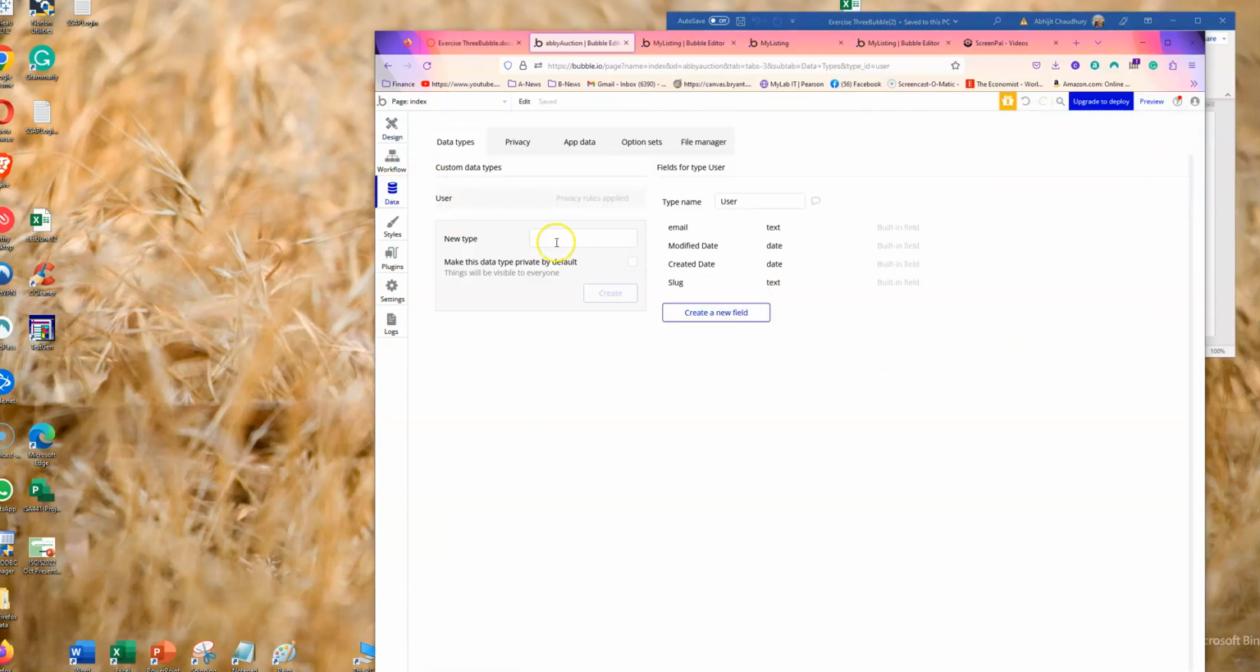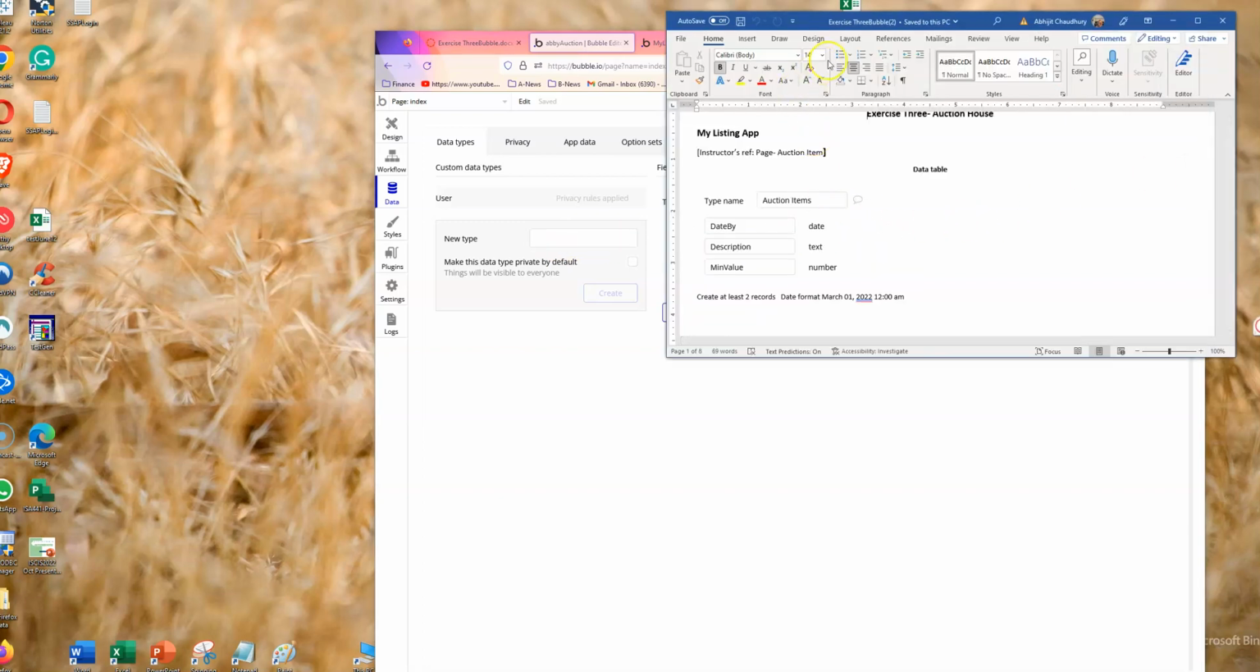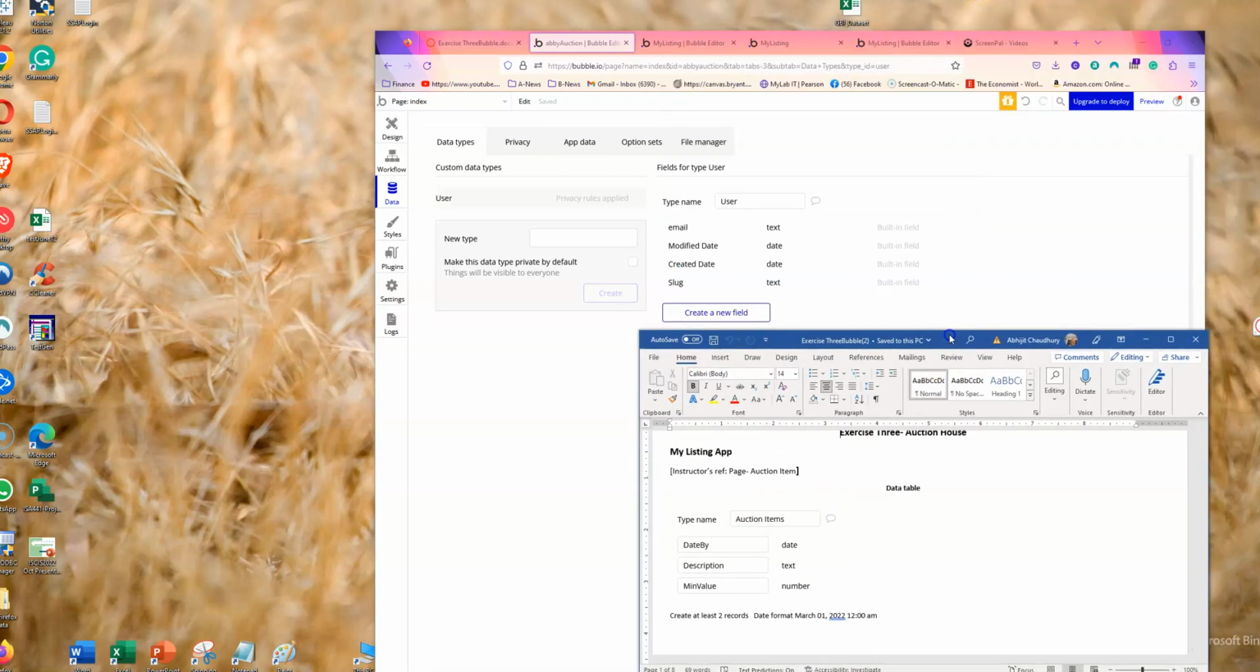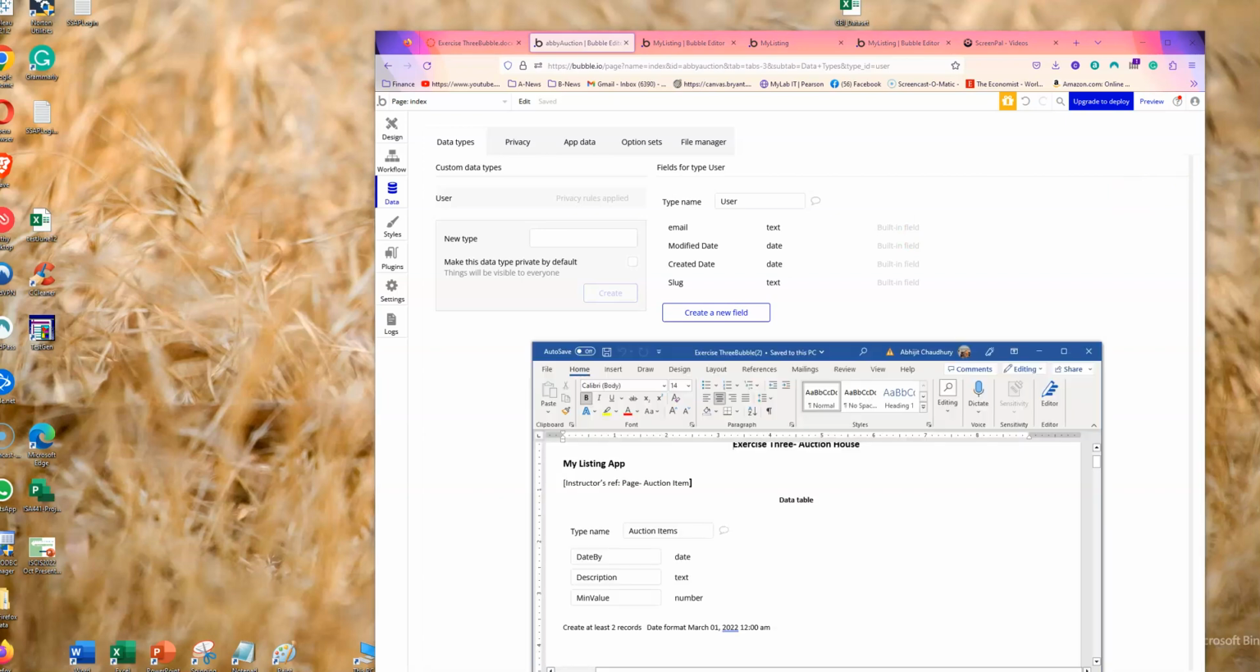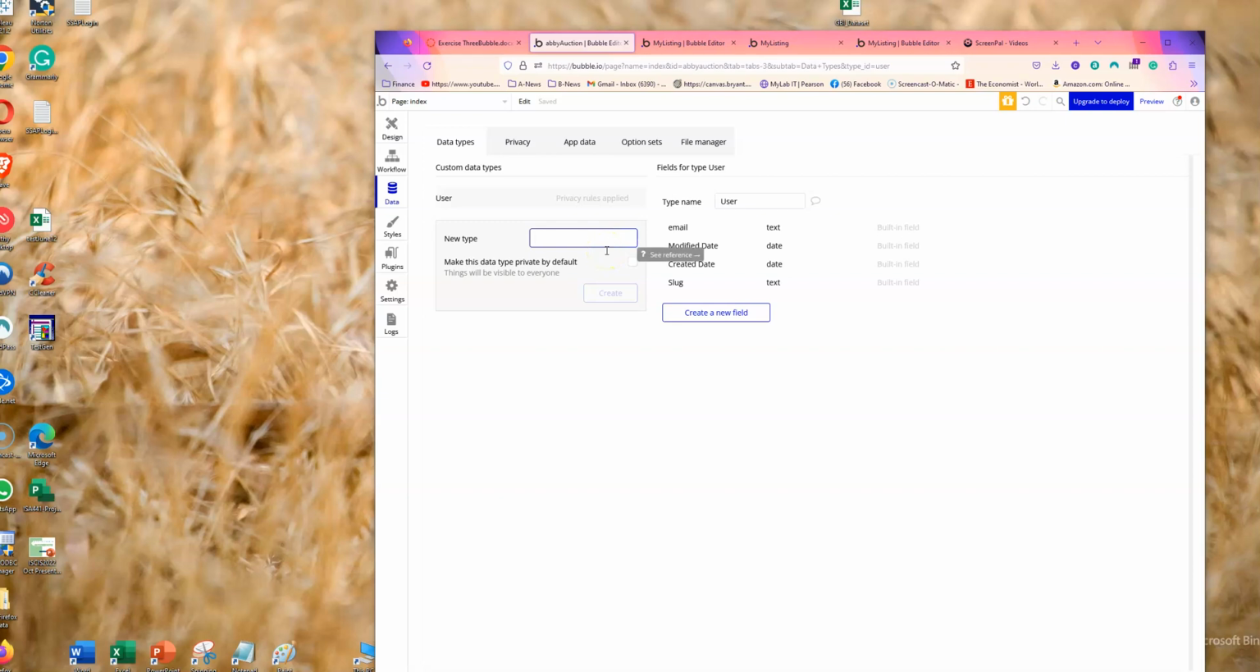and let me again bring it up. Those things don't stay together. So I'm going to now do auction items, date by, description, and minimum value. So new type, auction items. That's why I give the handouts. It makes life much more easy.